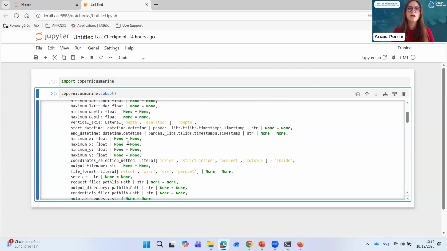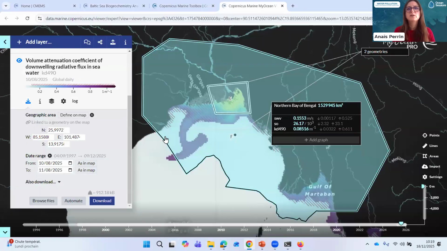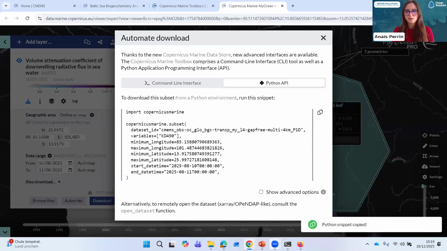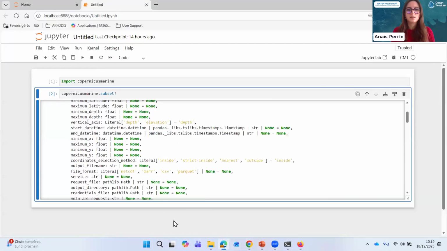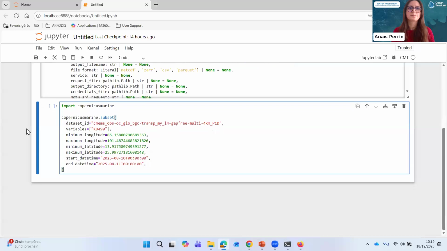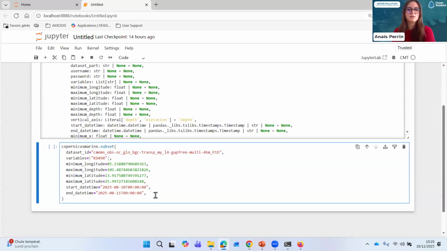So for this demo, I'm going back to the subset request I prepared during the Tuesday presentation in my Ocean Viewer here. Instead of building the request manually, I will use the automate button. It generates a correct Python template here so that I can copy and paste it directly into my notebook, which helps avoid mistakes. So then I will delete the import because I already did it.